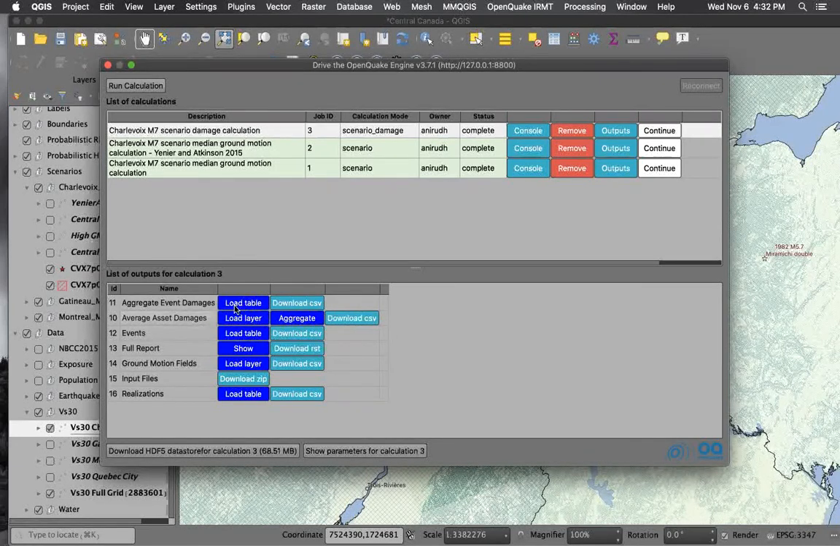The interesting outputs for us are the damage output. So there's the average asset damages output and the aggregate event damages output. Let's start with the average asset damages output. Since we're doing a Monte Carlo simulation of the damage for this event, we've run 100 different simulations of the same event. And so the average asset damages would be looking at the average across these 100 simulations of the average, let's say, number of buildings in each damage state.